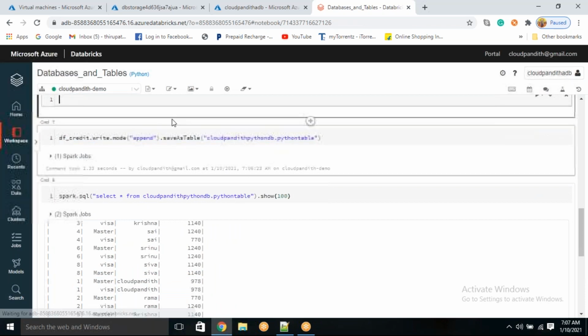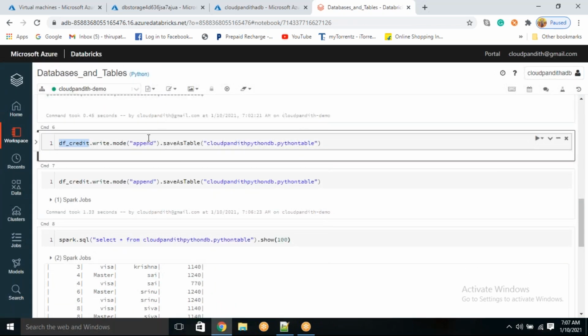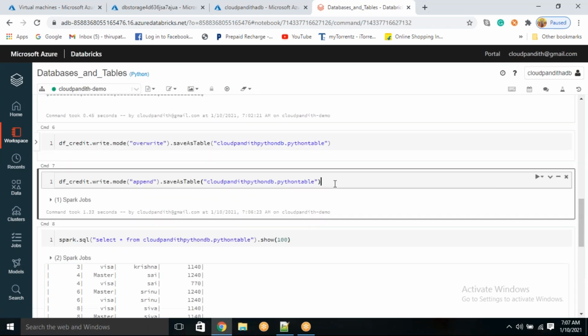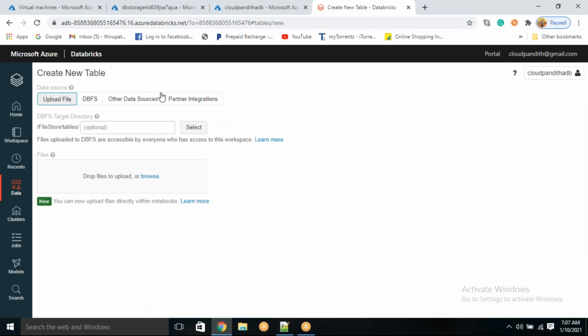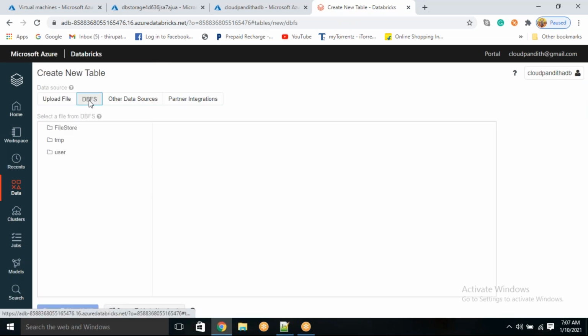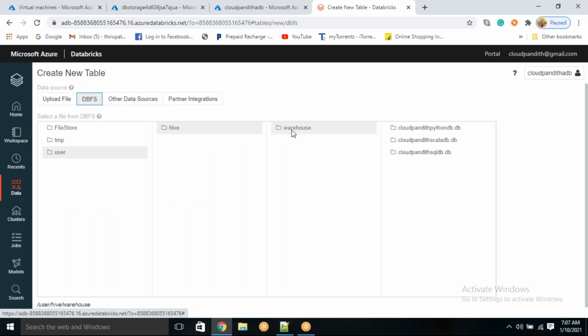Okay, we discussed overwrite and this one. Okay, clear? Is it clear? Now, where can I see this table data and all those things? Now you see, click on data. There is a simple table, isn't it? Now click on this create table. Go to DBFS. Click on users. Click on Hive. Click on warehouse.